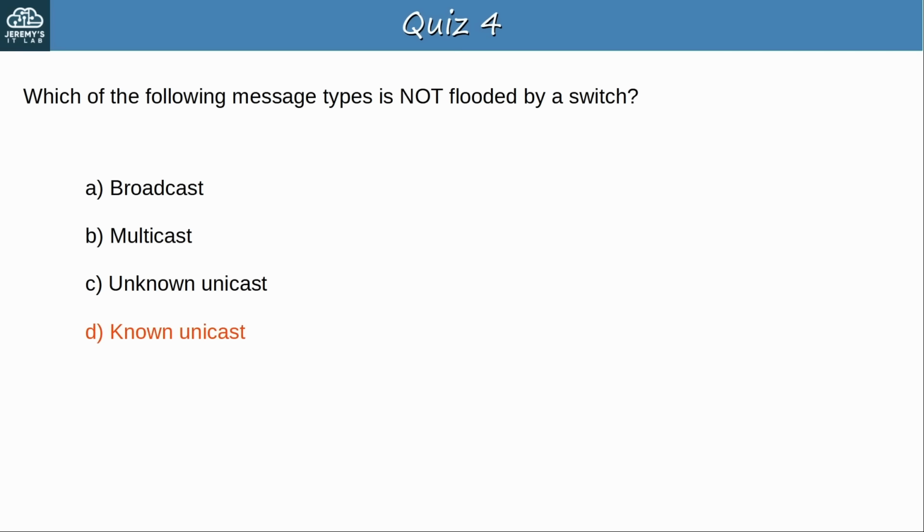Broadcast messages are always flooded. Multicast messages are flooded by default, and unknown unicast messages are flooded because the switch doesn't yet know the correct port to forward the frame out of. Known unicast messages are not flooded, because the switch already has an entry for the destination in its MAC address table, so it can forward the frame out of the appropriate port. Let's go to question 5.